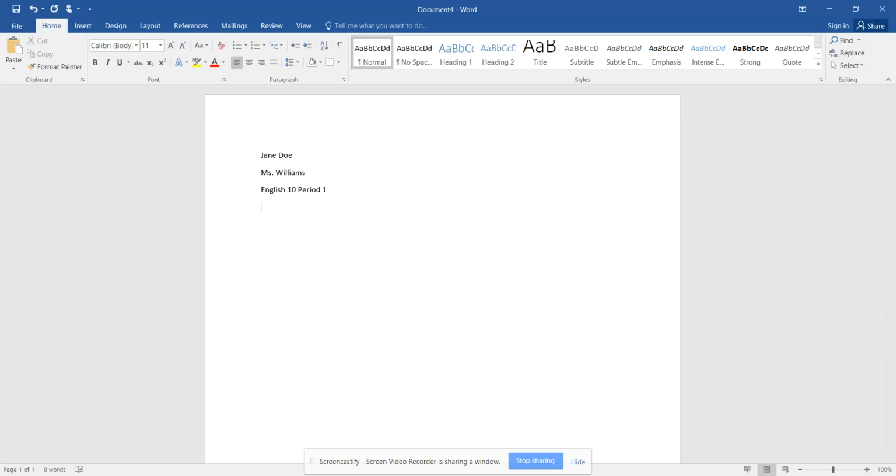The very last item in your heading is the due date for the assignment. So it's not the date that you're typing the assignment, it's the day that the assignment is due. So you don't want to write due date or anything like that. So let's say that this assignment is due March 19th. So you write it out like this.